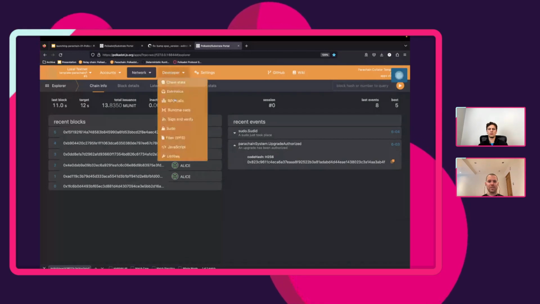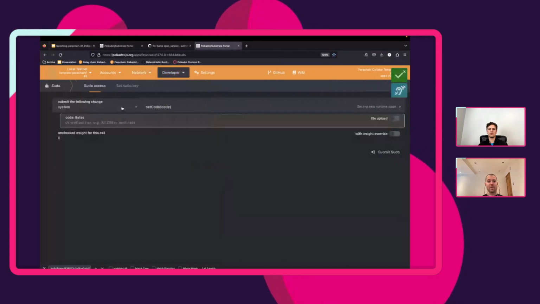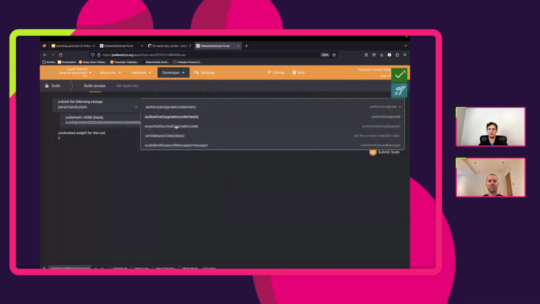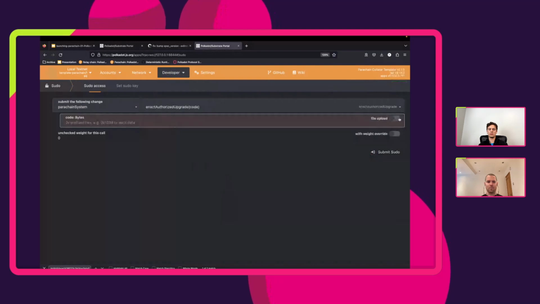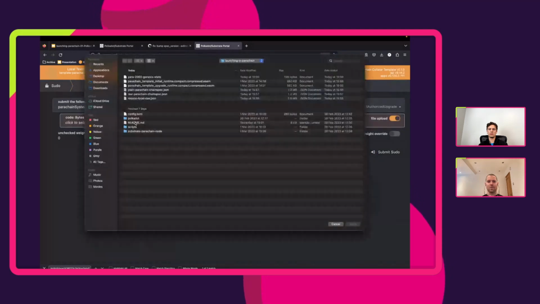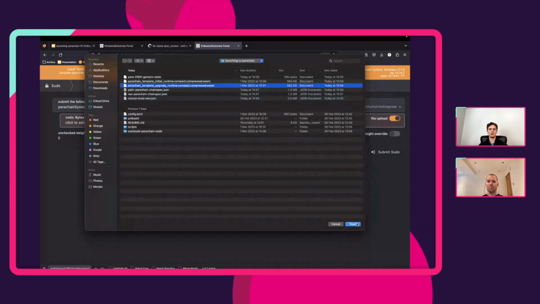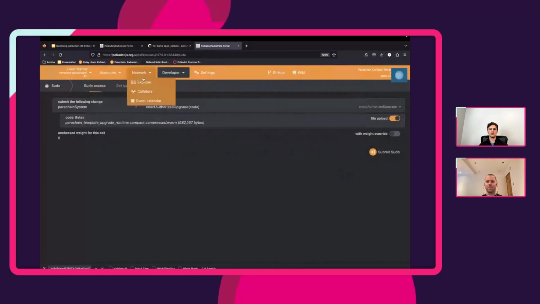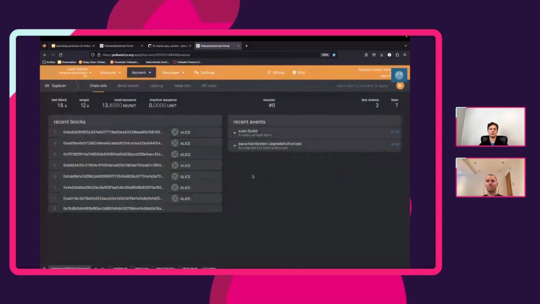Then the next phase thereafter will be to go sudo, parachainSystem, and this time we actually want to enact the authorized upgrade. So if we choose the file, this time obviously we want the upgrade compressed WASM file. We open that, sign and submit, and then just wait for the events to appear.